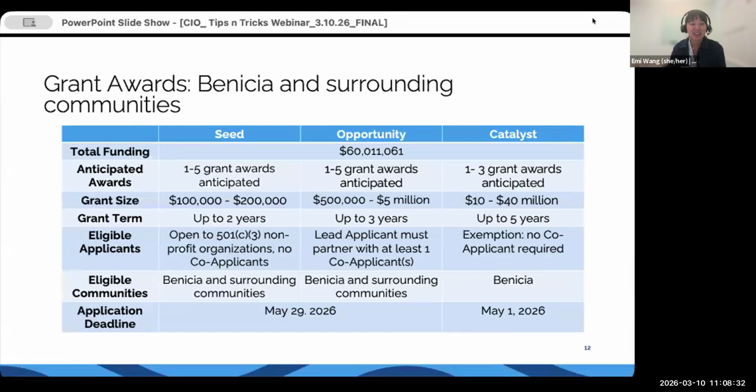Okay, next slide, please. Here we'll go over what kind of funding is available and for what communities. In October 2024, the Air District, in conjunction with the California Air Resources Board, fined Valero Refining Company for air quality violations. Therefore, the local community benefits fund for Benicia and surrounding communities has approximately $60 million total available. Here you can see a table that outlines the different kinds of grant types available through the local community benefits fund.